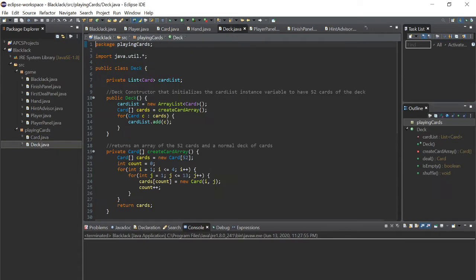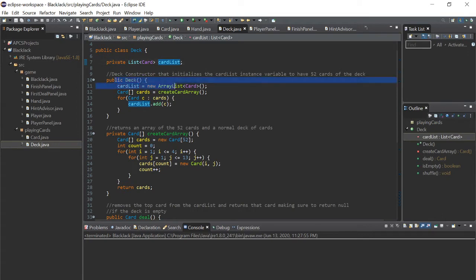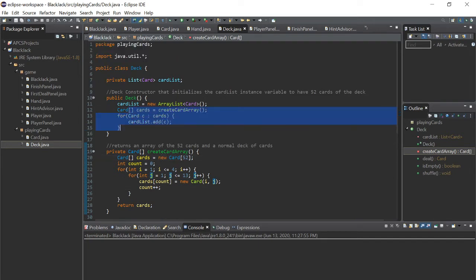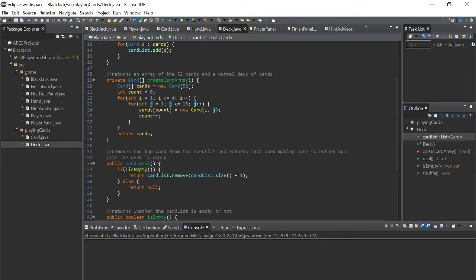Next, my deck class contains a card list, and in the deck constructor, it will initialize that based on this create card array method, which has 52 cards in it, and it will generate the cards from each suit and each value of each card, and we'll generate all of those and add them into the array, returning them, and then adding them to this card list.